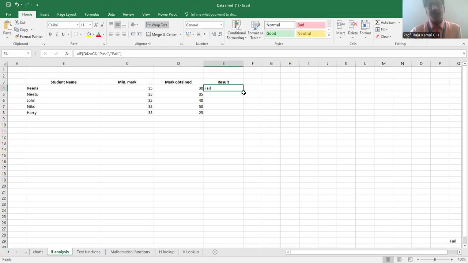To get the result for all the data, you can double click it, then you can see the data here. As the minimum marks is 35 and the marks obtained is also 35, the result came as pass. The marks obtained was 40, minimum marks required was 35, result came as pass. Marks obtained was 50, the minimum marks to pass was 35, so the result came as pass. This is how we can use the IF function.